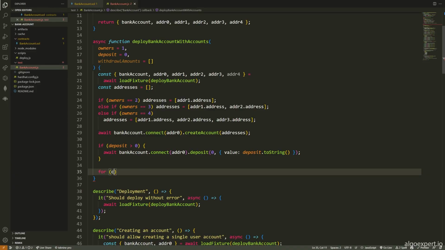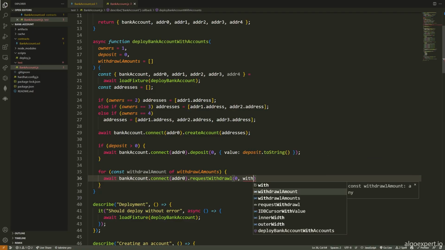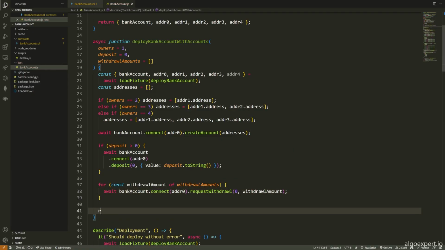And then lastly, for const withdrawal amount, of withdrawal amounts, I'm going to say await bank account dot connect. I'm going to connect this to addr0, and I'm going to say dot request withdrawal, and then this is going to be 0 and the withdrawal amount. Okay, and then I'm going to return essentially all of this. So let's return that. Perfect.